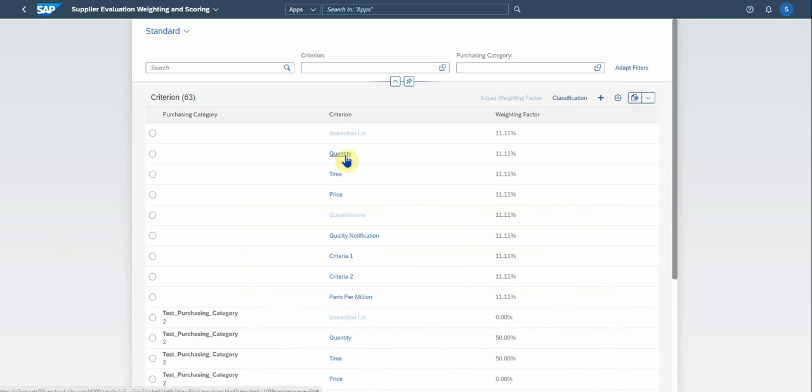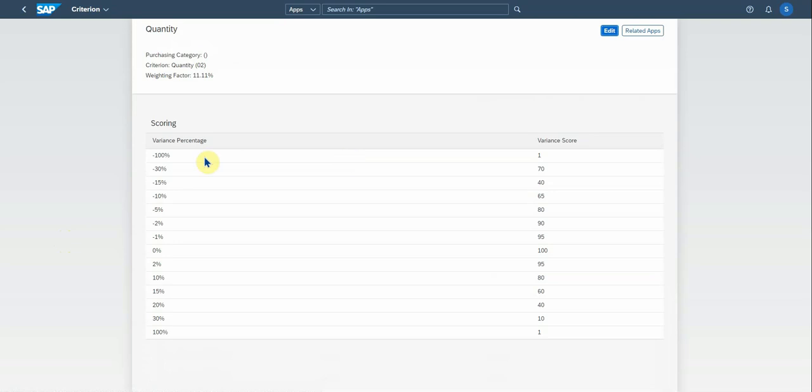If you select one of these, you'll see these active criteria. Let's say you go into quantity, you'll see there's a variance percentage, which we have listed here from a -100 to 100.